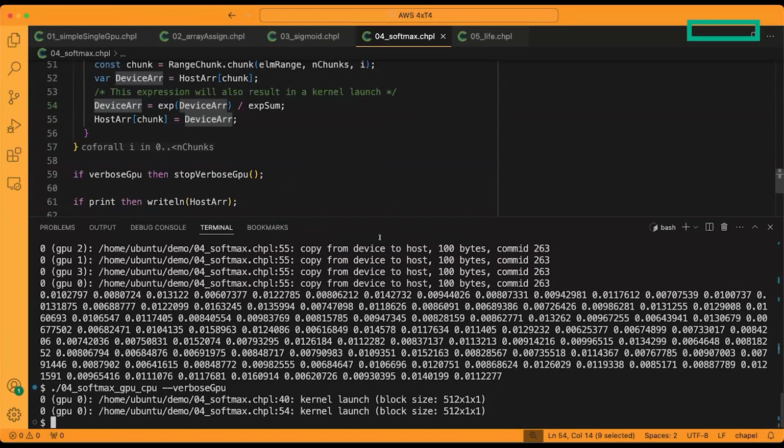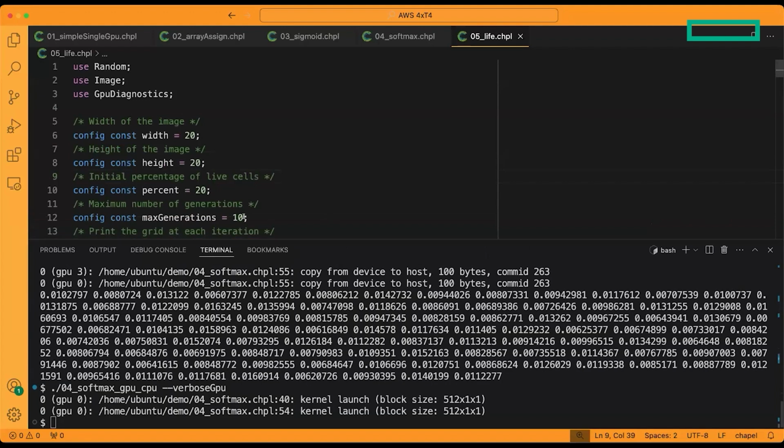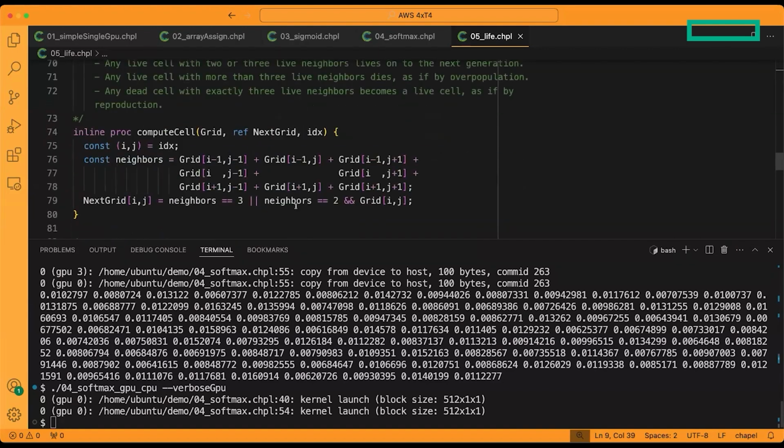So the last example that I'm going to show here is much more involved. It is a GPU implementation in Chapel of Conway's Game of Life. If you're not familiar with Conway's Game of Life, I have the rules right here.